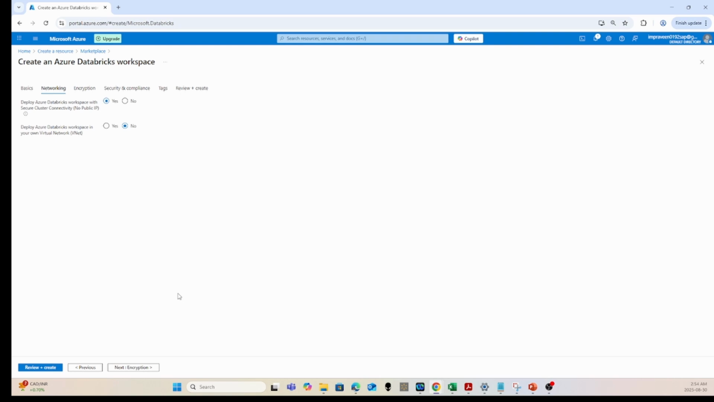Then the next step is networking. For the interest of this course, we'll leave it at the default values. Very quickly, it gives you an option to deploy Azure Databricks workspace with secure cluster connectivity, so basically no access to public IP. And the second option is if you want to deploy this Azure Databricks in your own virtual network, then you can select this option. For now, we'll keep it as no, which is the default value.